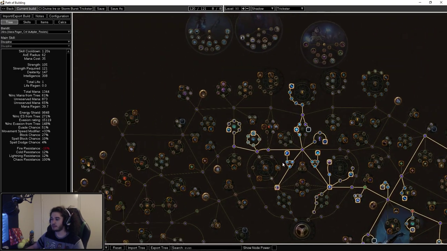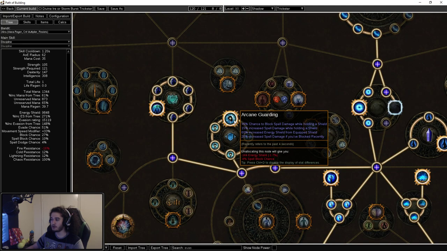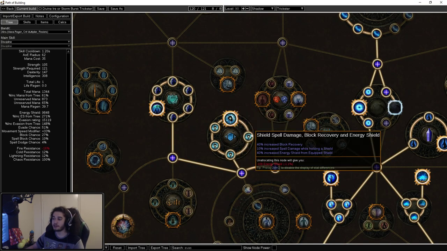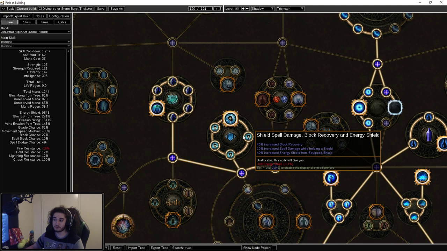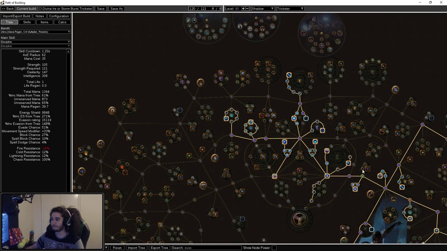You can also see that there are these nodes on the tree here, Arcane Guarding. Arcane Guarding between these two points here gives you 100% increased energy shield from your equipped shield. This is also very, very strong for us.